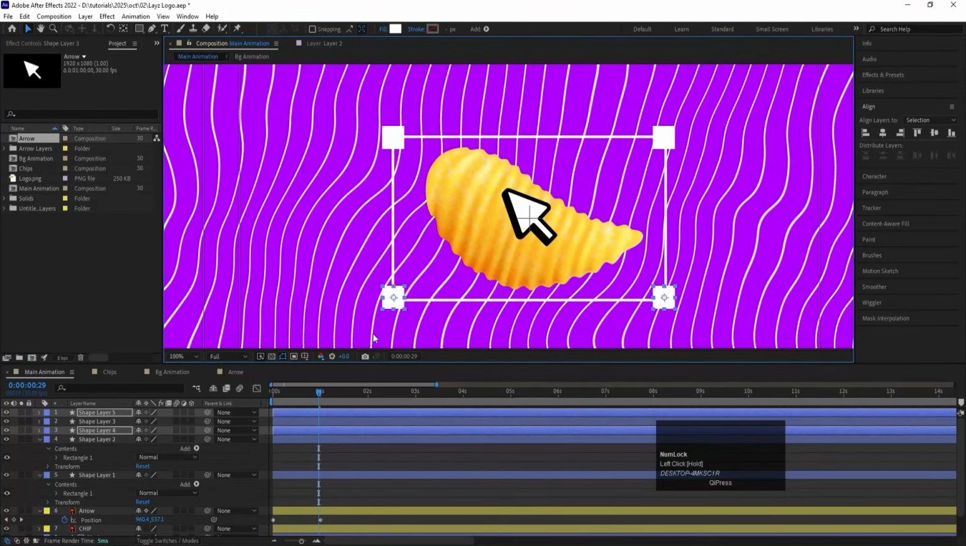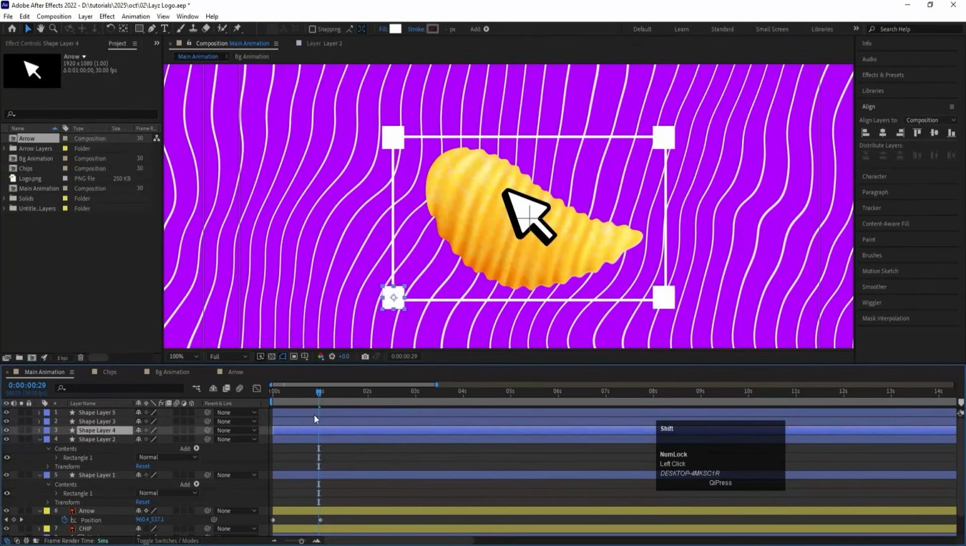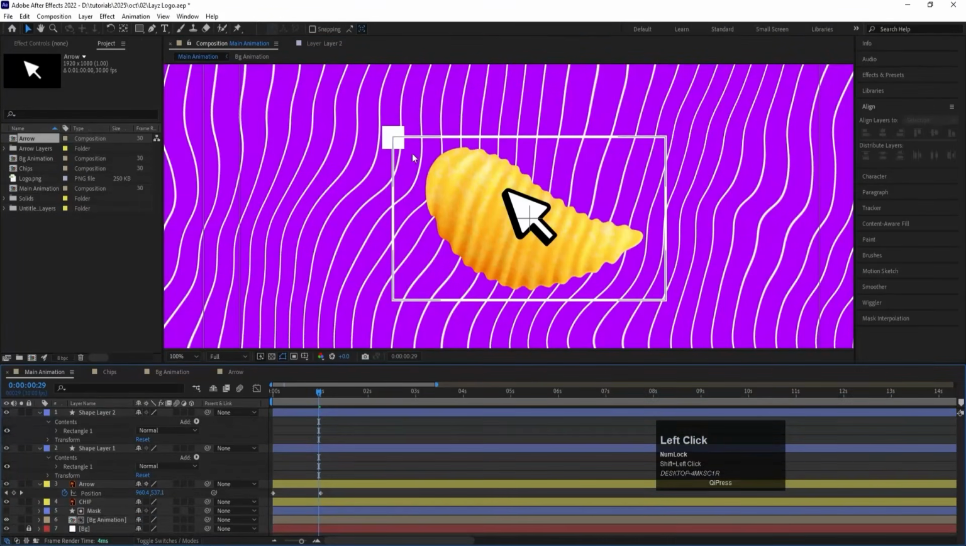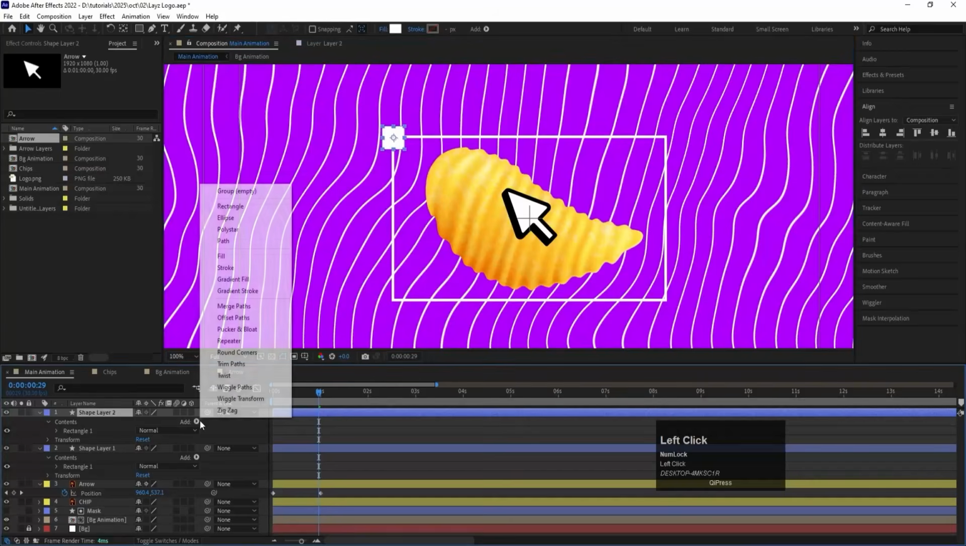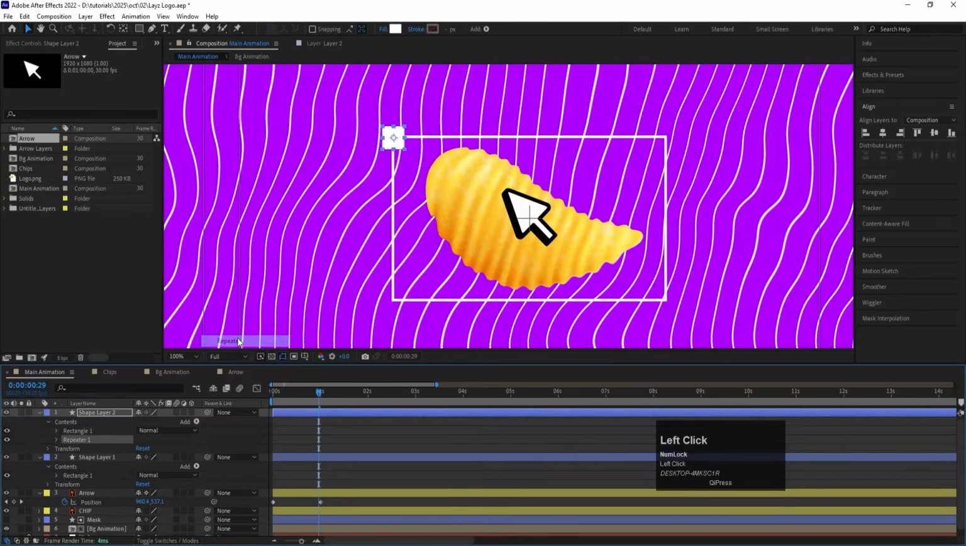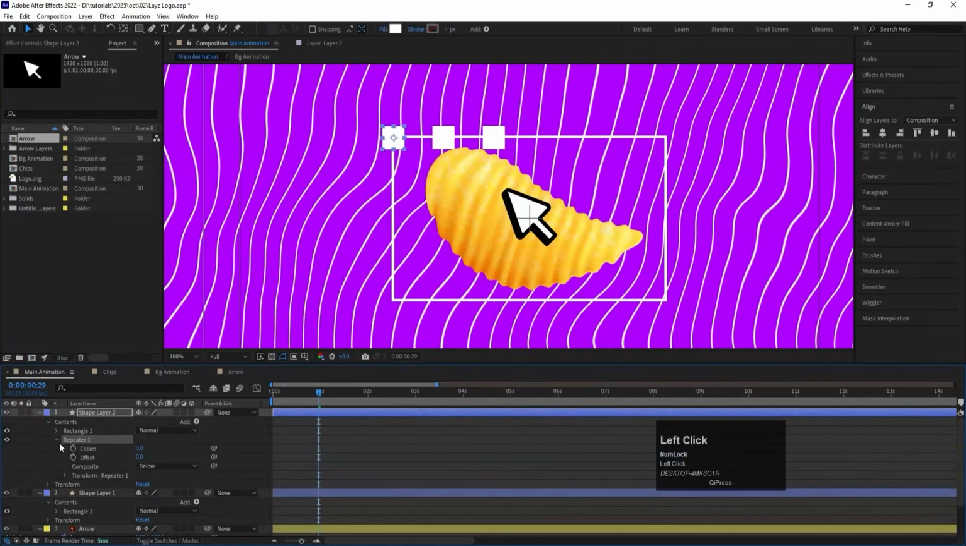But obviously this will create more layers. So instead of that, there is a trick that you can use. Let's delete all of this. I'm going to select this shape layer. I'll go to the add, and over here as well I'm going to choose repeater and go to the repeater, and let's choose copy to only.